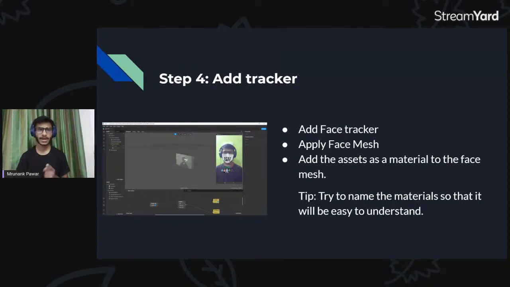So you now have your face tracker ready. You have your face mesh ready. Now you also have your assets ready, which I said in step 2 was to create, keeping your assets ready. So now as we have our assets ready, we just have to add those assets as a material to your face mesh.